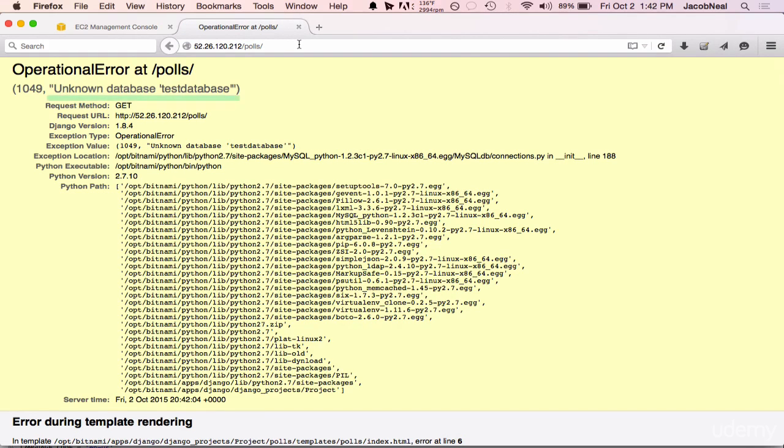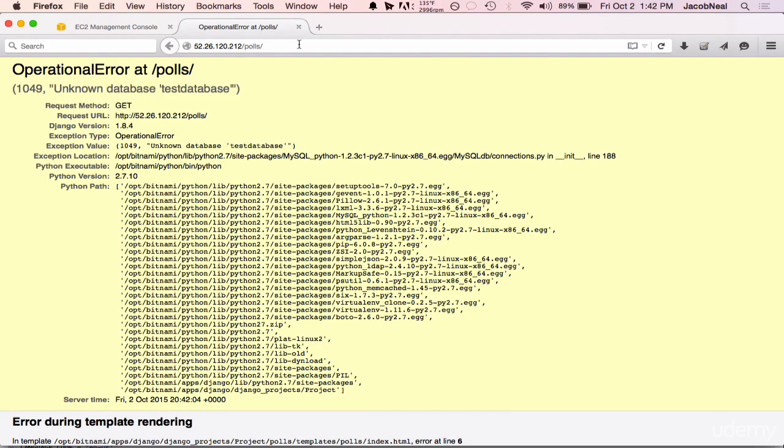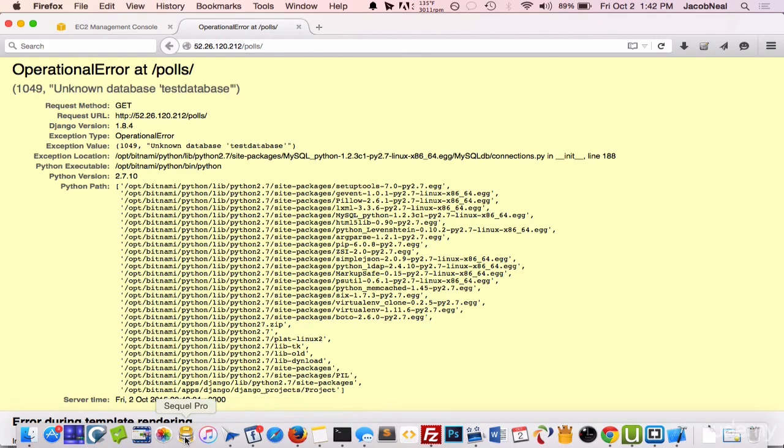As you can see, the operational error is that test database is unknown, and that's for a good reason. We haven't created it yet. So let's do that now. I'm going to use my favorite database GUI, SQL Pro, for this task. But as I've mentioned in the past, feel free to use MySQL Workbench or the equivalent on PostgreSQL. They should all be capable of handling these simple commands. If they don't, please ask me a question in the discussion panel and I'll try and help you out.